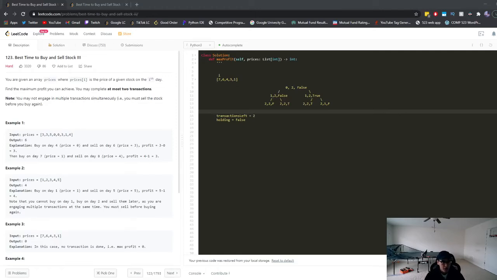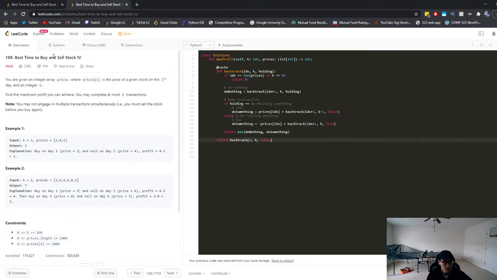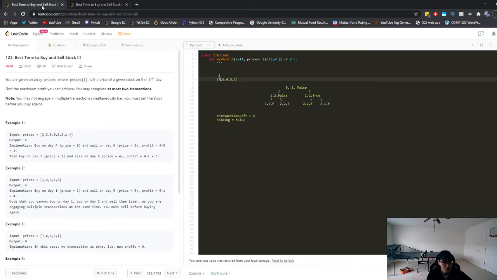Let's take a look at LeetCode 123, Best Time to Buy and Sell Stock III. I'm going to show you how to do this in a general way so that you can also knock out Best Time to Buy and Sell Stock IV. It's the exact same code, so I'm not actually going to go through IV.